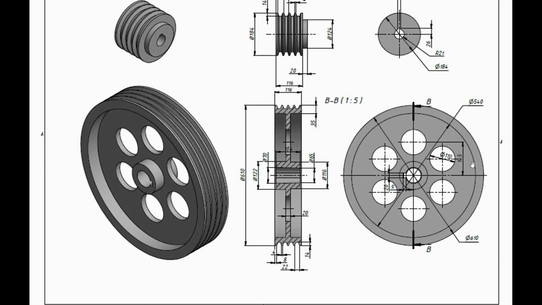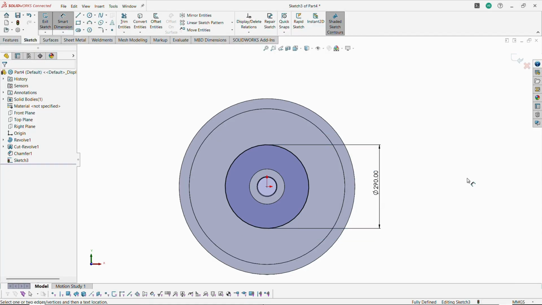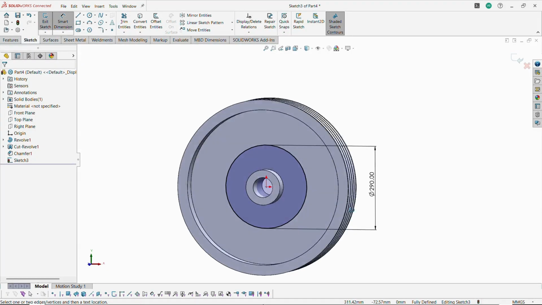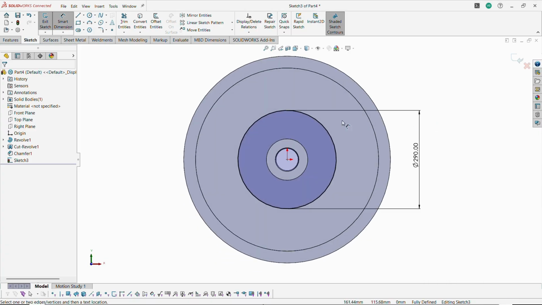The radius value is 145 mm. So 145 into 2 is the diameter value. Then change it into a pitch circle. It is only for reference purposes, to create the rest of the circular areas and pocket formations. Select this circle and change it into a reference line.